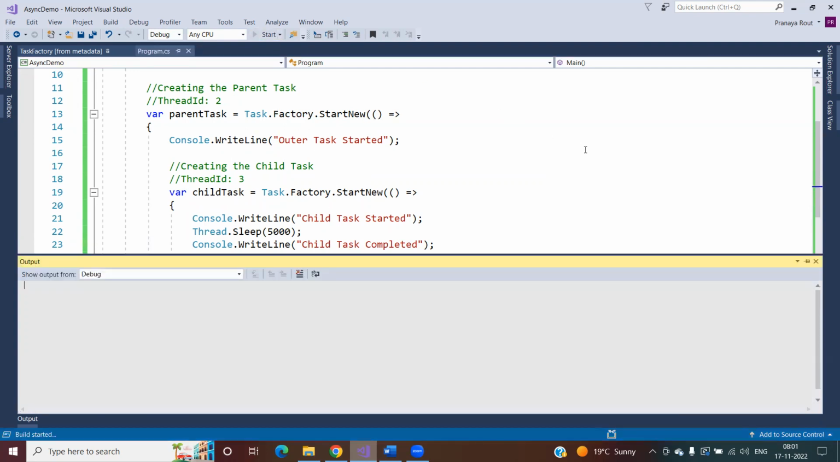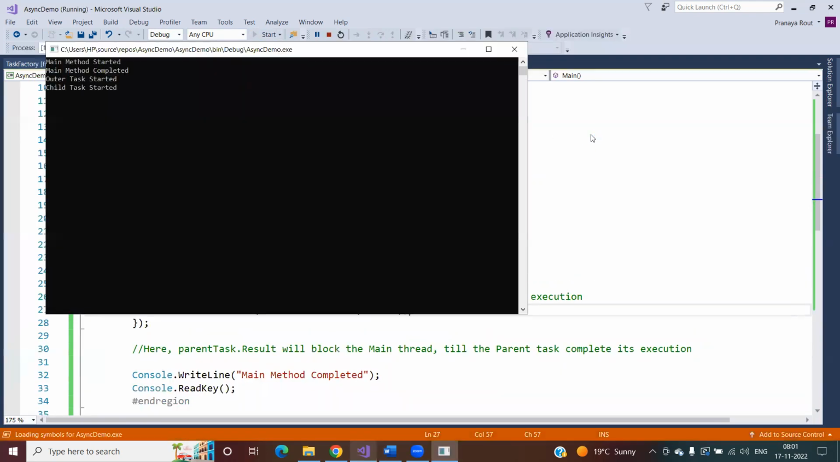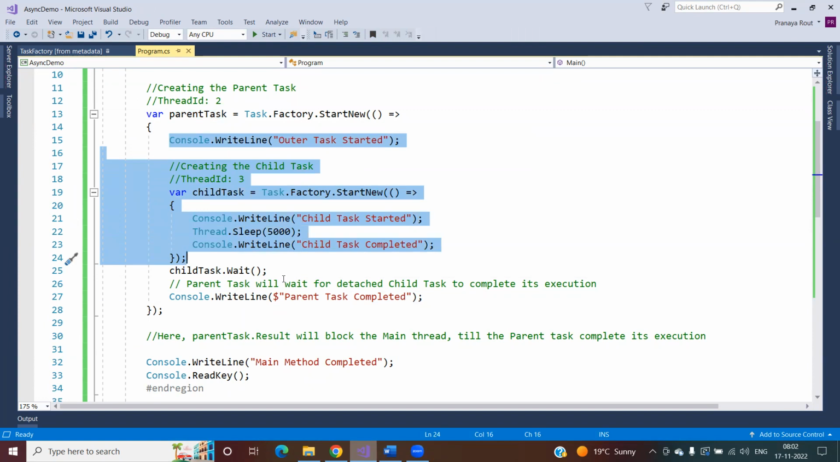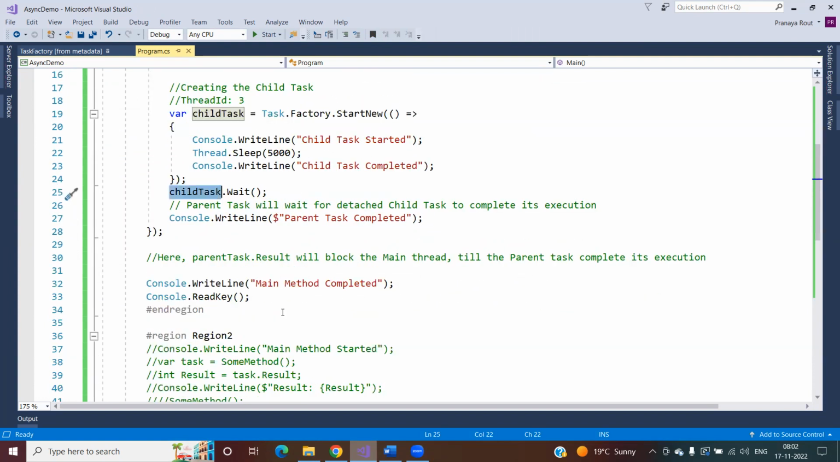Now run the application. In that case, you can see main method started, main method completed, outer task started. Once the child completed, then the parent completed. Why? Because we are calling the wait method on the child task. That means who created this child task? The parent task created it. So it will block the parent task until the child task execution is completed.